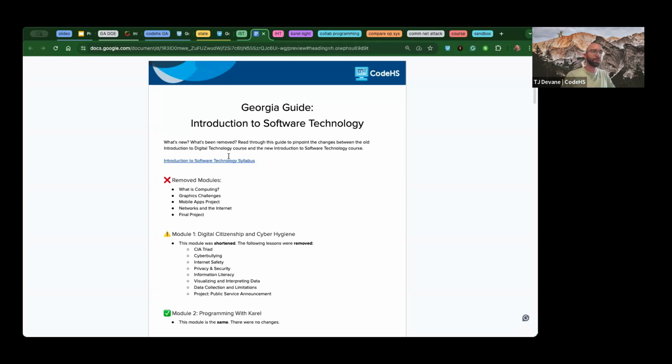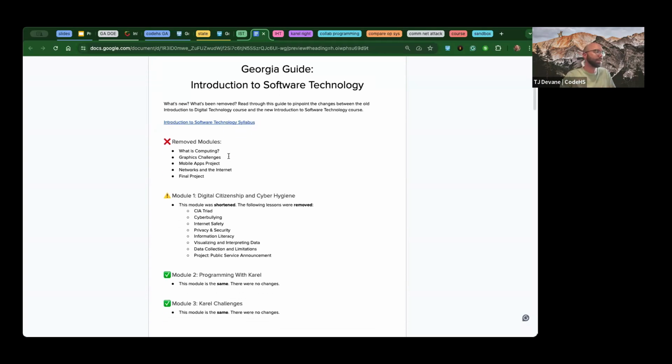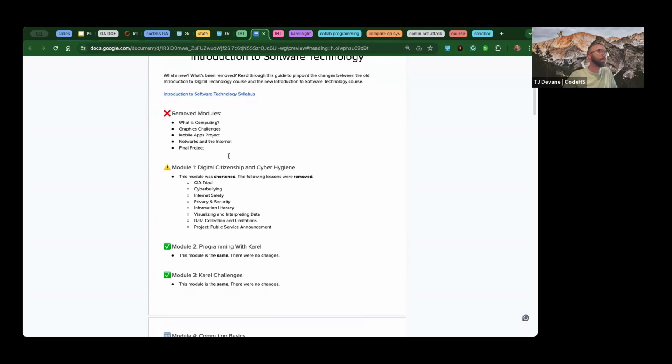And so this is a wonderful resource that our curriculum team put together that helps to talk about, okay, what is new in this course? What is old? What are things that may be carried over from the Intro to Digital Technology course, and various new and existing things. So we can see, right off the bat, different modules that were removed. So what is computing, graphics and challenges, mobile apps project, networks and the internet, and the final project here. And then it goes through each of the modules and, if things were added, removed, modified, anything like that, that will be noted in this particular document.